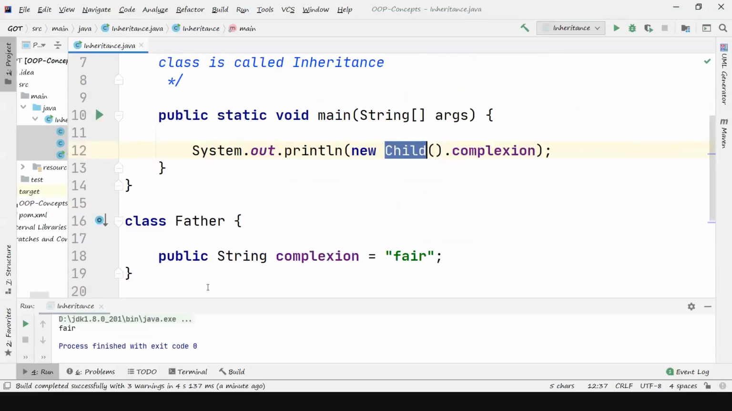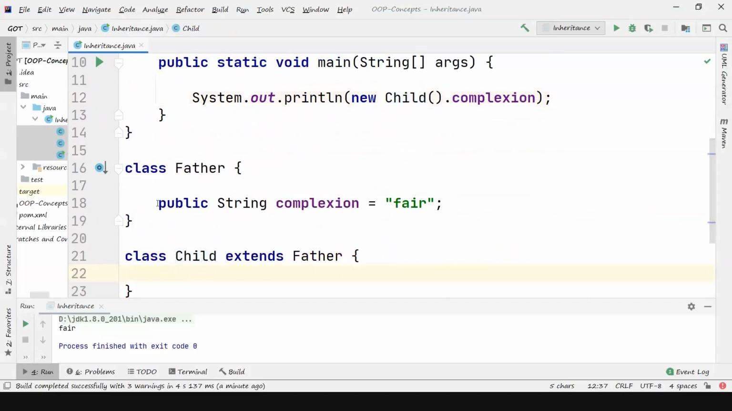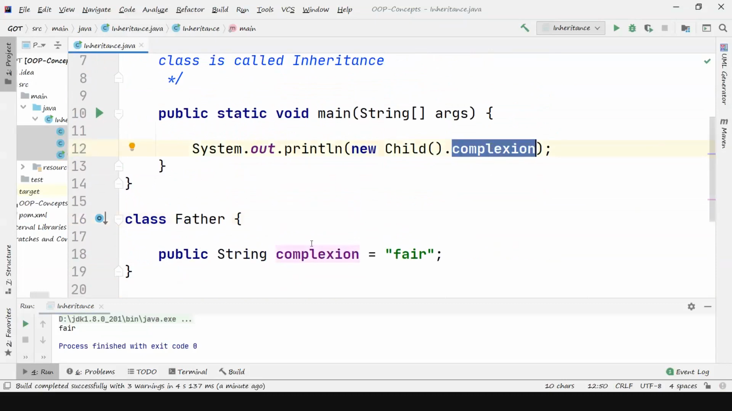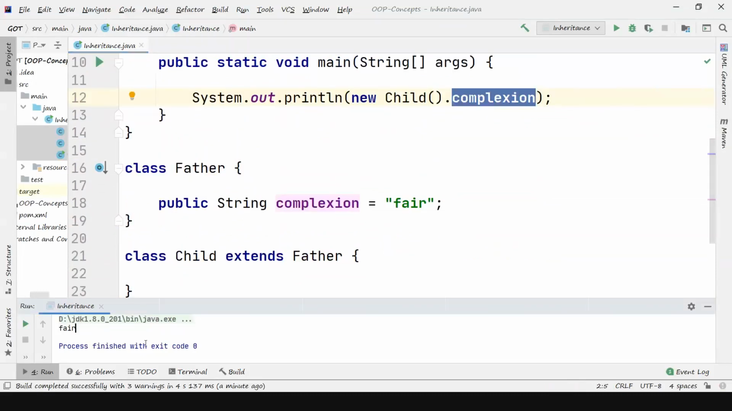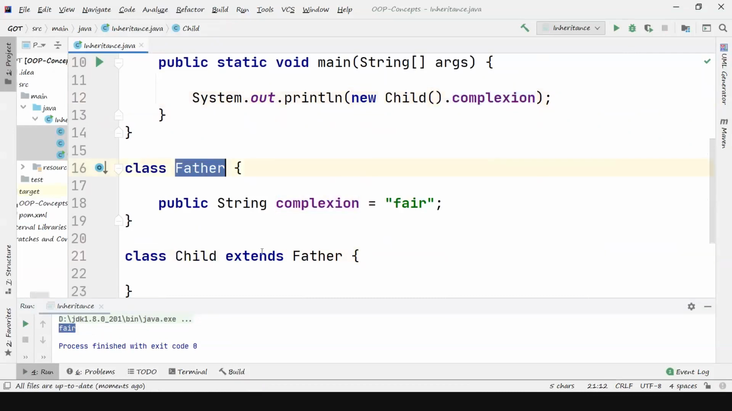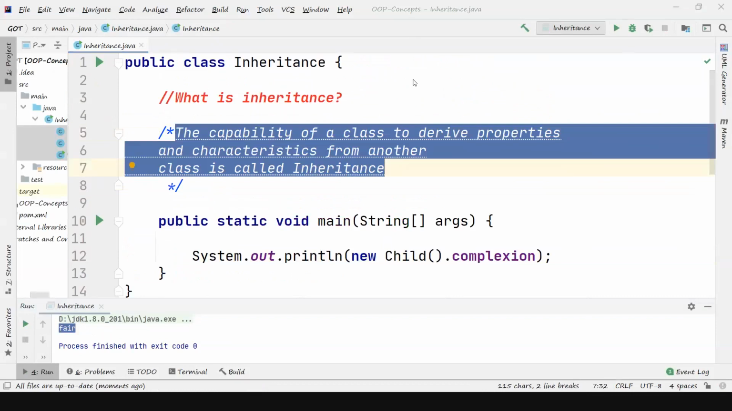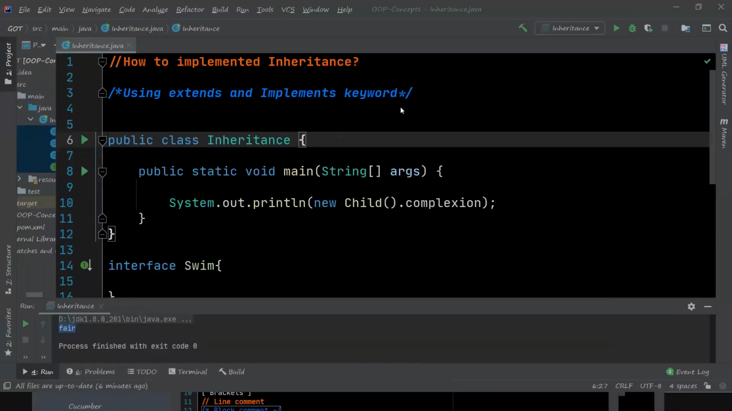Even though it is not declared in the child, it has acquired the father's property and it will print the father's complexion in the output. So when I run this program, it has printed fair. That means the child has acquired father's property. This capability is known as inheritance. Let's move to the next question.